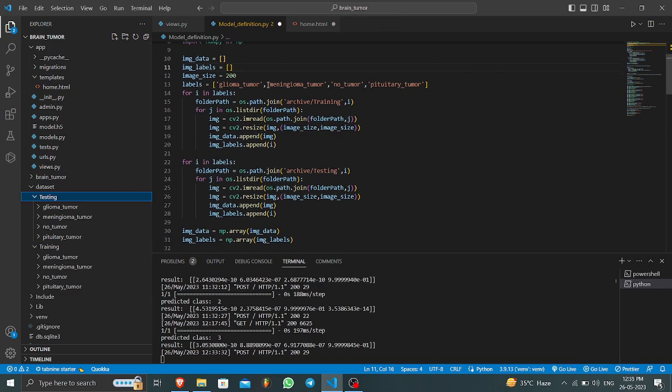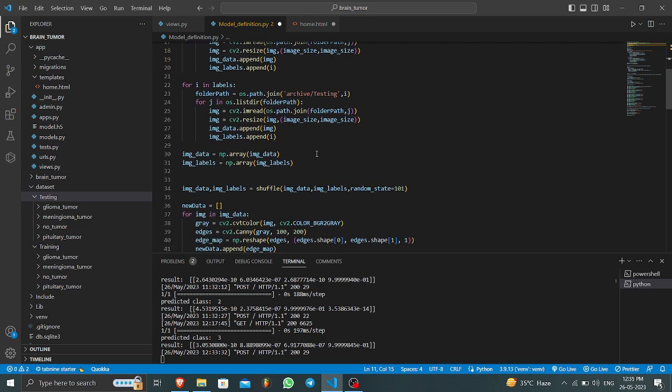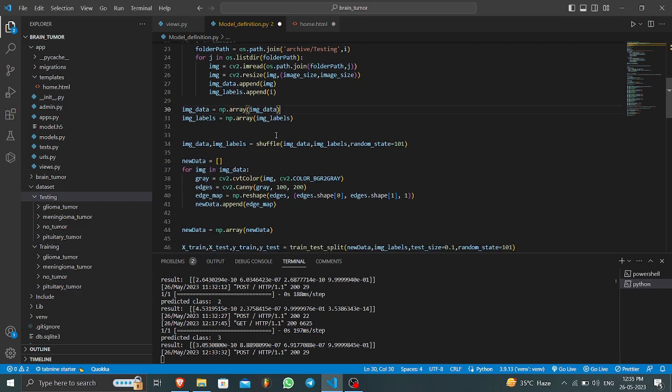Next, we link the training path and testing path, the folders, and we append all the images present in the directory into image data and image labels. We convert the image data and labels into numpy arrays because they're faster and more efficient to work with than normal Python lists. And then we shuffle them.